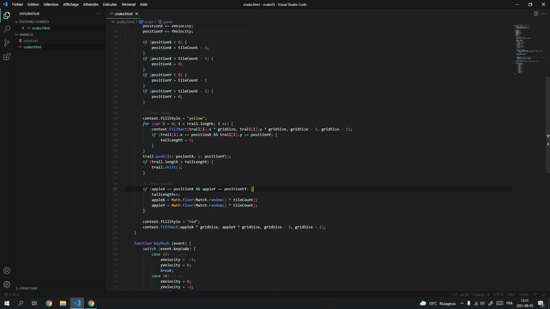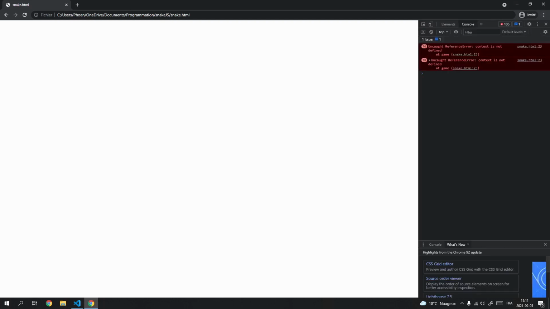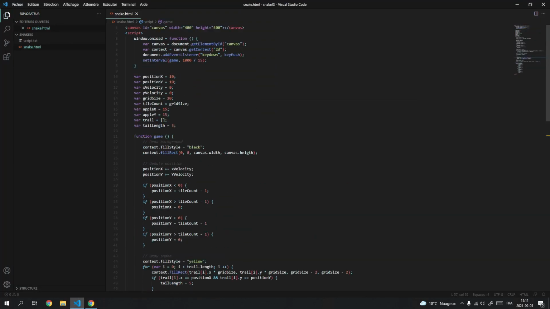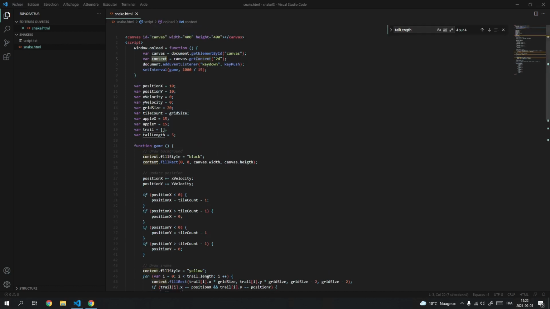Let's open the browser, refresh, and it's not working. Of course it's not. Let's debug a bit. Okay, context is not defined. Why is context not defined? Let's have a look at the code here. I'm using it in game here, but I'm not passing it to game. I wonder if it's because I have the var declaration in front. That's dumb. Let's try it. Let's remove both of them.